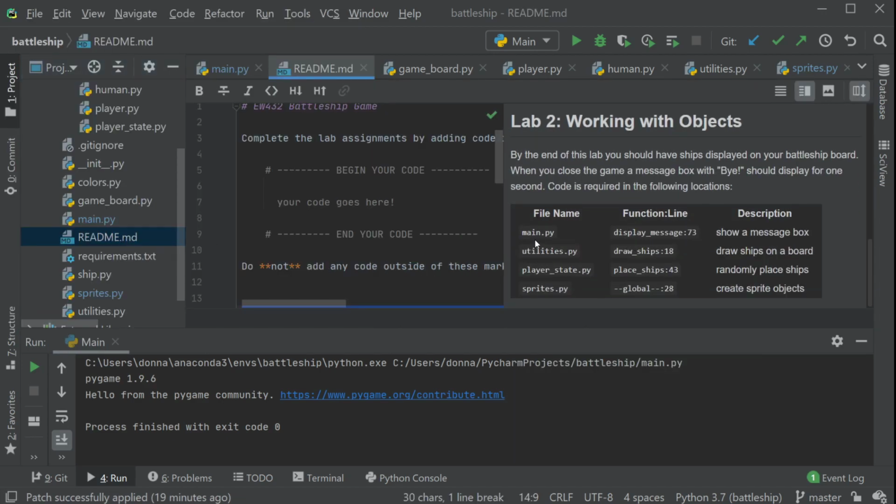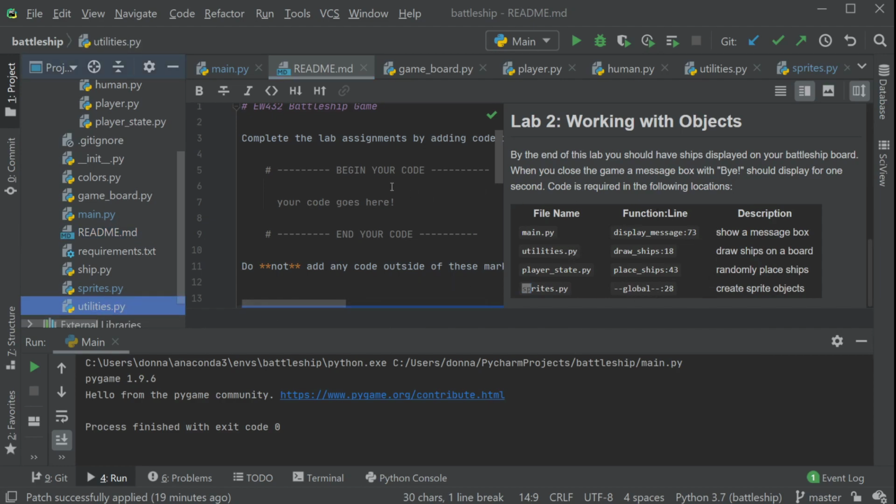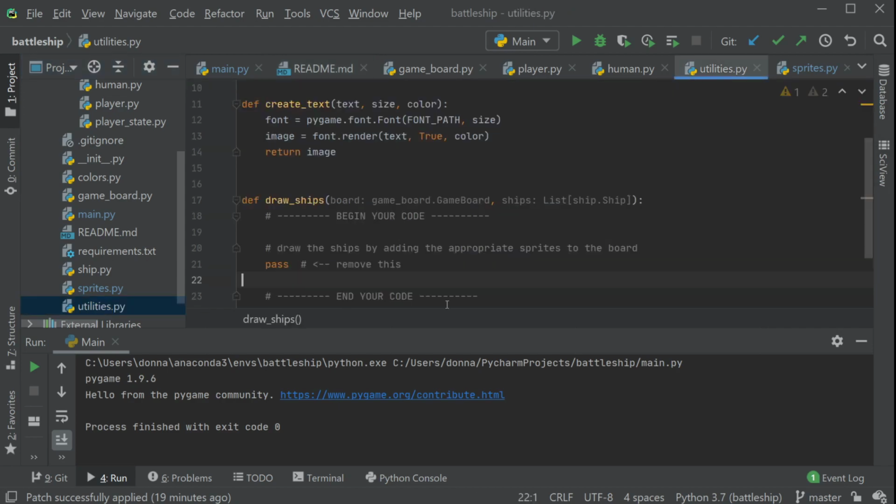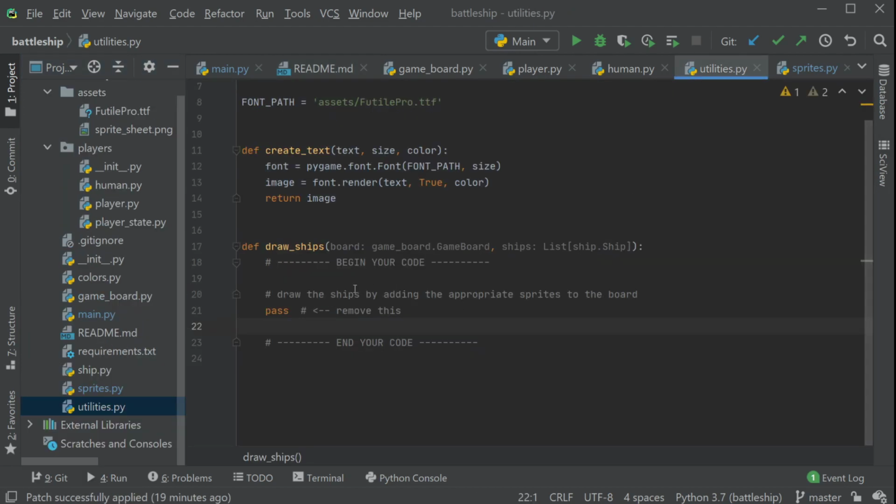So we've done the main.py function and the sprites.py code. Let's go ahead and go to the draw ships code. So this is in the utilities file. And you see in this function, we're given a game board and we're given some ships. We don't know who produced these ships or where they came from. My only task here is to use these two objects to put sprites in the right locations to represent these particular ships.